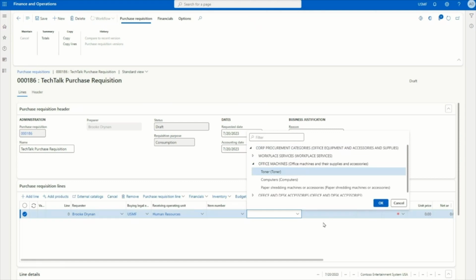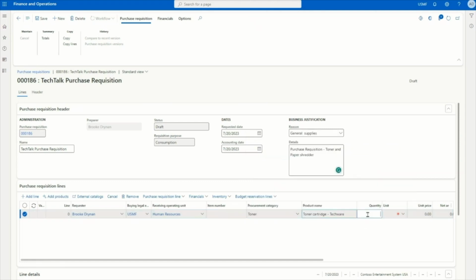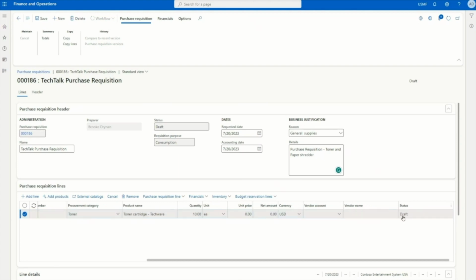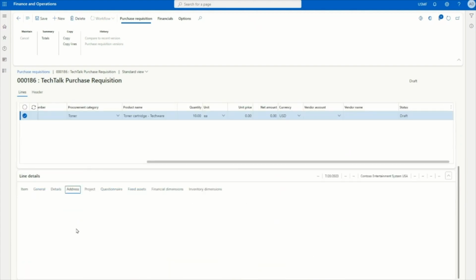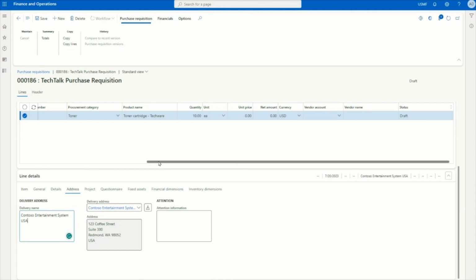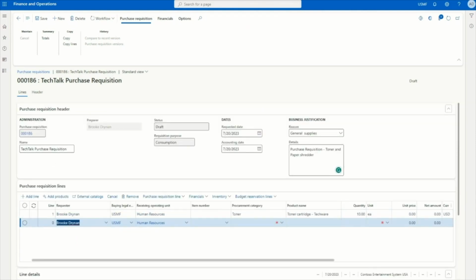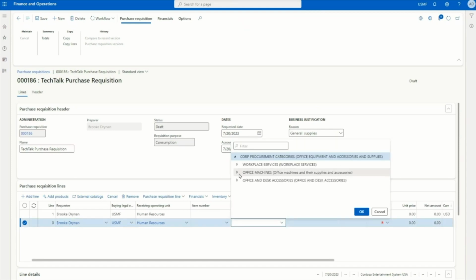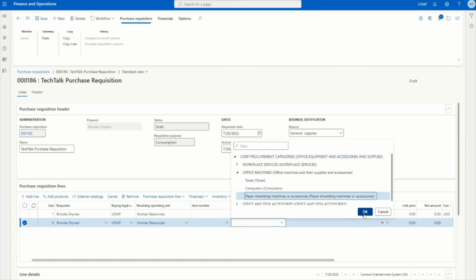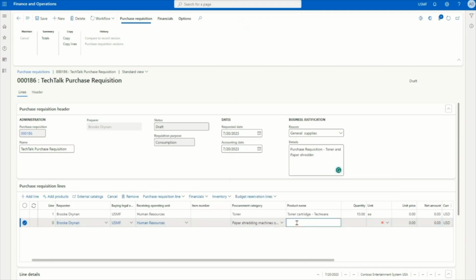Now we're going to specify the category, which is toner, give some additional product name, and update the quantity. So in this scenario, we're going to say we need 10, and specify a unit. You'll notice that the status is still in draft. And in the lines, you can go to the address tab to view the address details, and the address is defaulted from the company. Now we're going to create a new line for the other category that we need to create a purchase requisition for. And now we're going to specify the category as paper shredder. And again, update the product name and quantity; we want to specify that as 2 and unit of each.